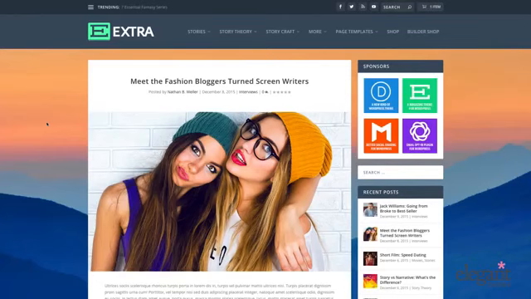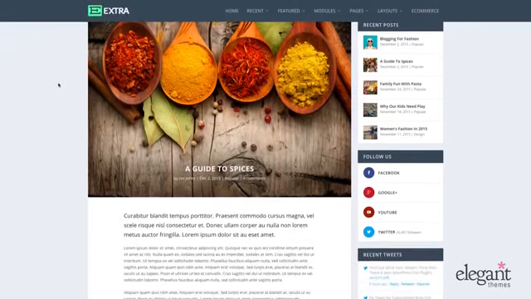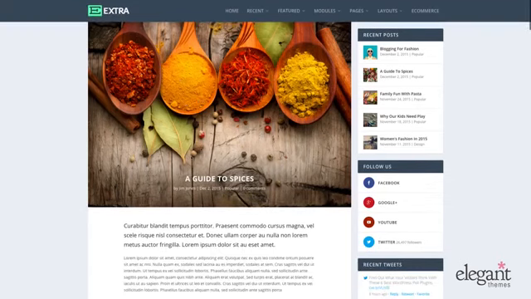And I want to jump over for a second into another install here of Extra, where we've created some really amazing blog posts. I'll just walk you through some of these. This one's called A Guide to Spices. You can see right away that using the Divi builder, we've been able to redo the heading of this post so that the title and the metadata is over top of the feature image.